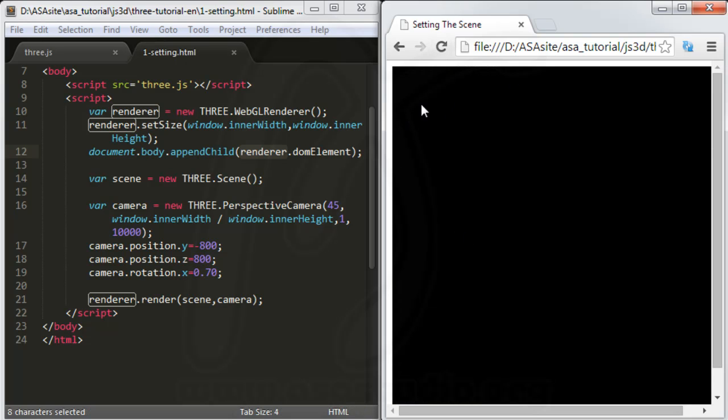I have a black screen like this, and in the next video I will create an object in the scene.